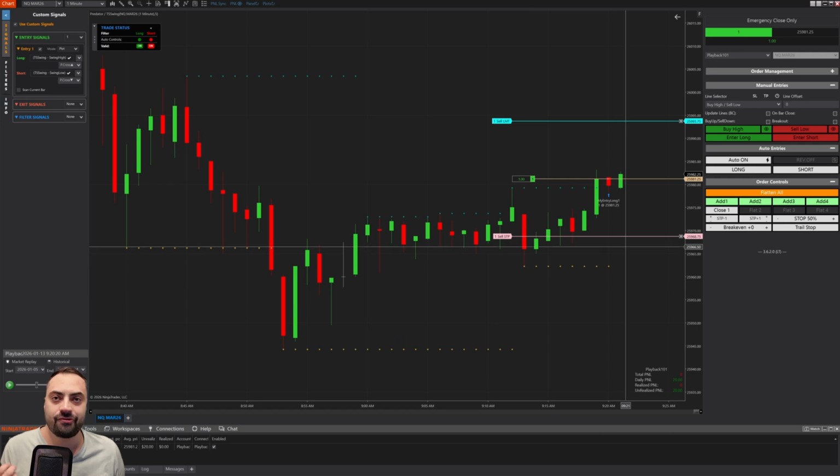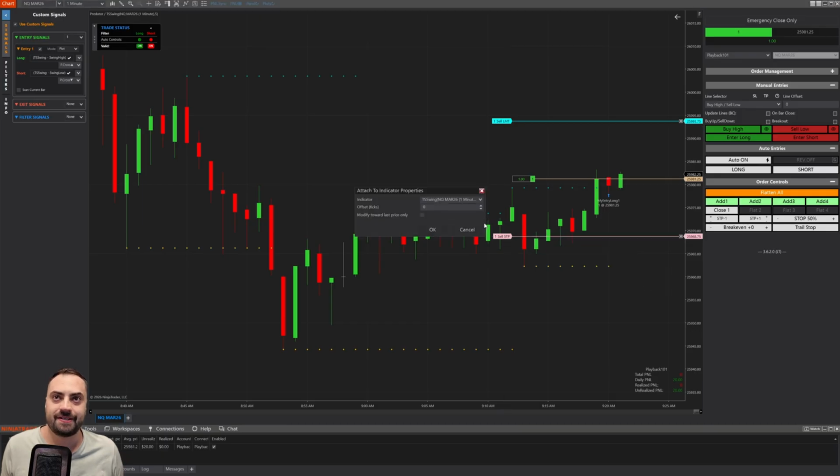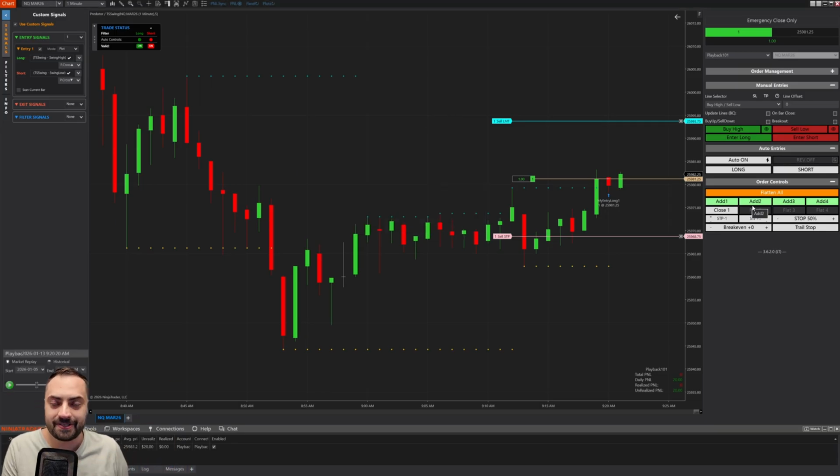Now, typically, if you want to set an order to some sort of an indicator plot, you have to go to your order after it's submitted, right click on it, attach to indicator, and go through this entire process to set that indicator to the plot. But that's not the case with the Predator X. Let me show you an example.